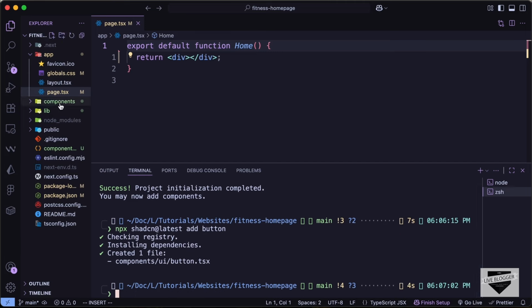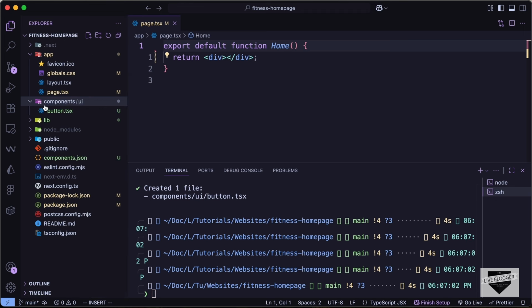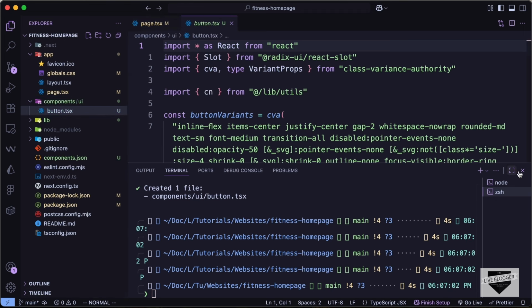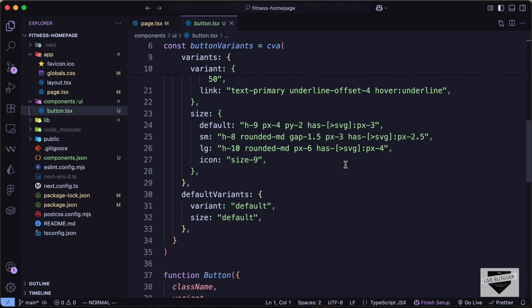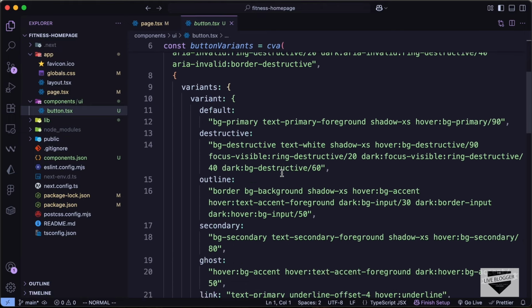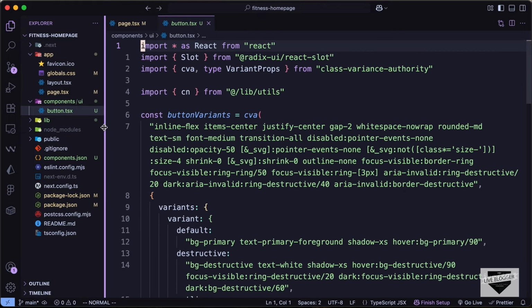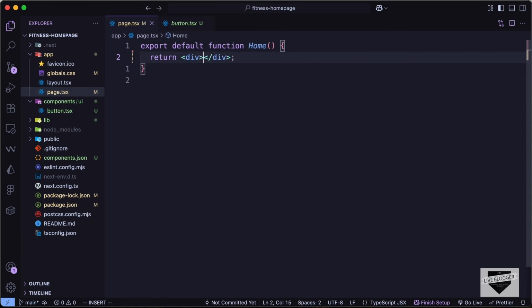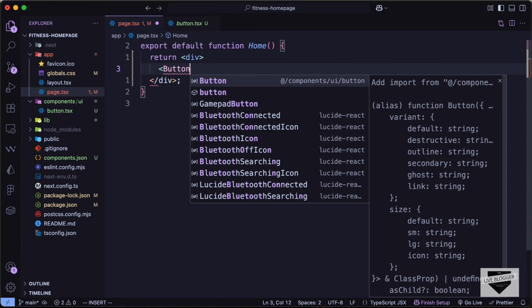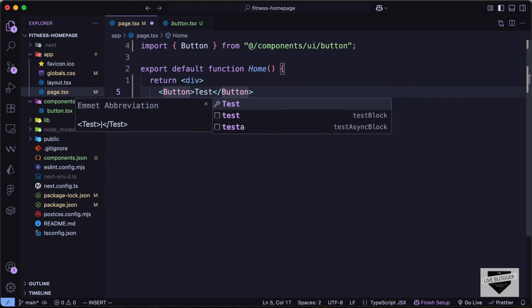So if we go over here to components and UI, so in the components we have this UI folder, and in that we have the button. So this is the code for the button, and we can go ahead and make changes to all of this. So let's go ahead and use this button and let's see whether it works. So here inside this div, I'll just go ahead and create a button and let's import it from components UI button, and let's type test.